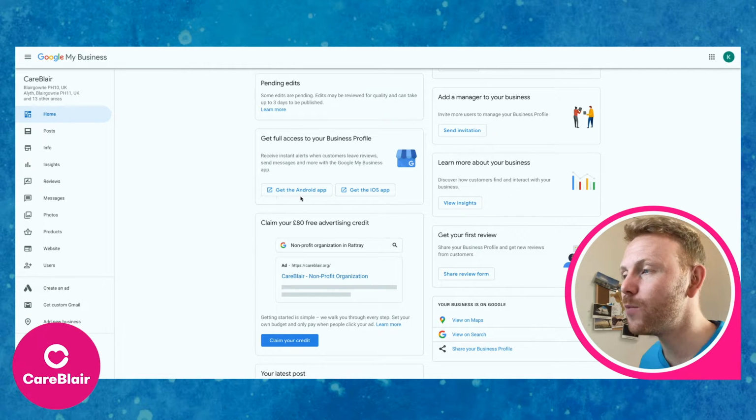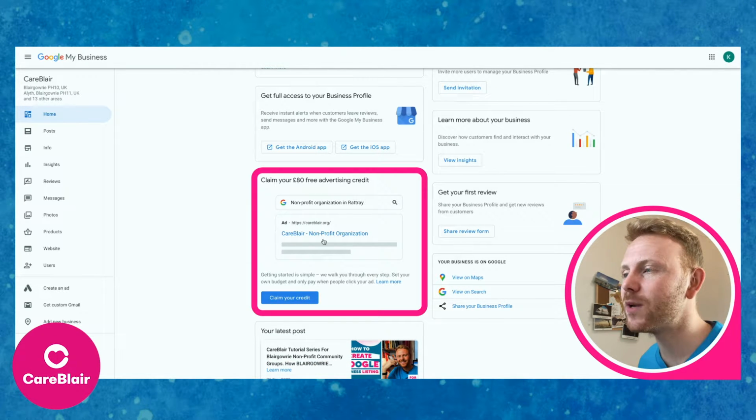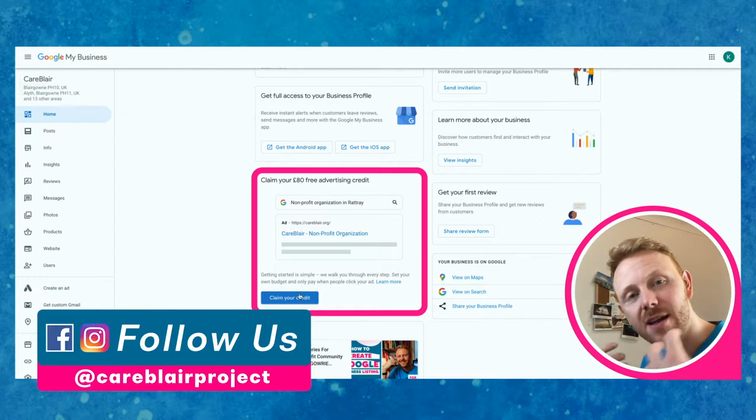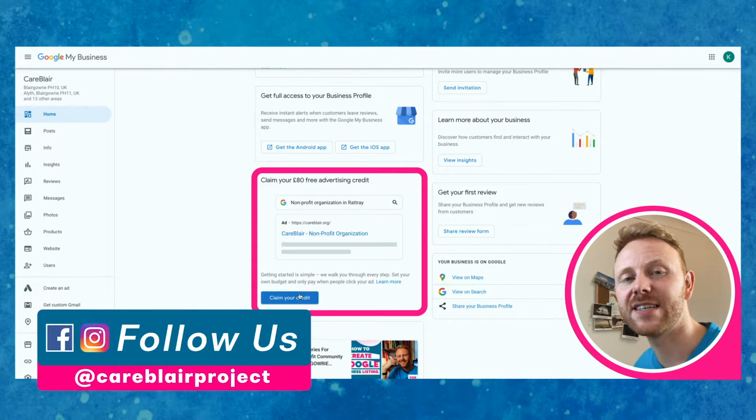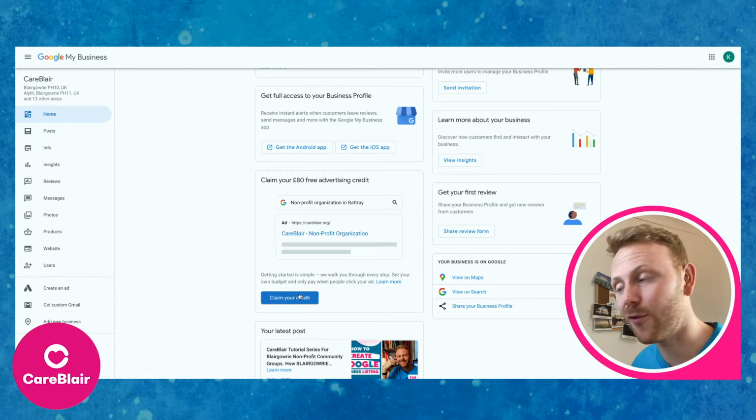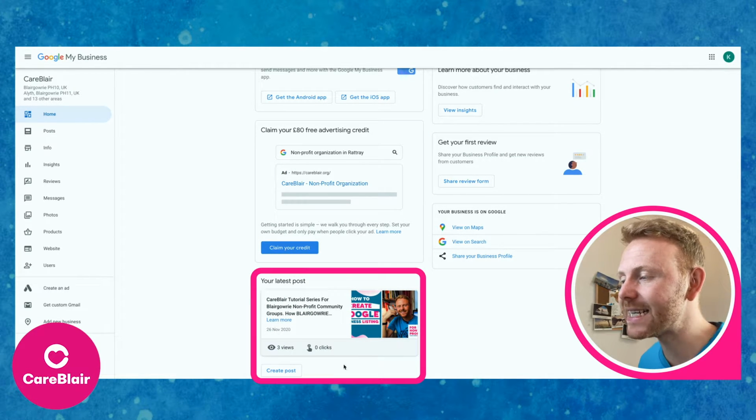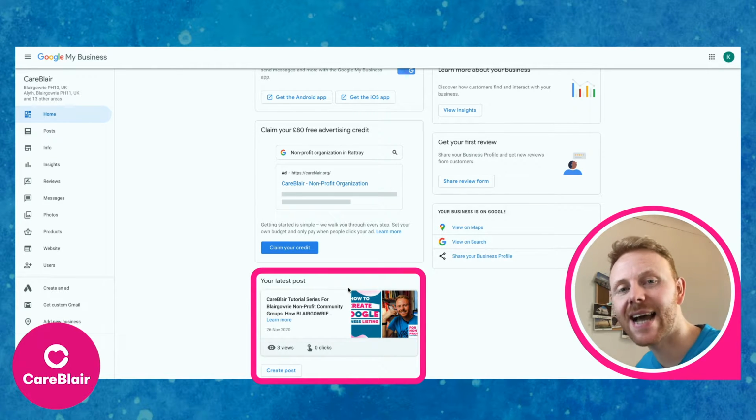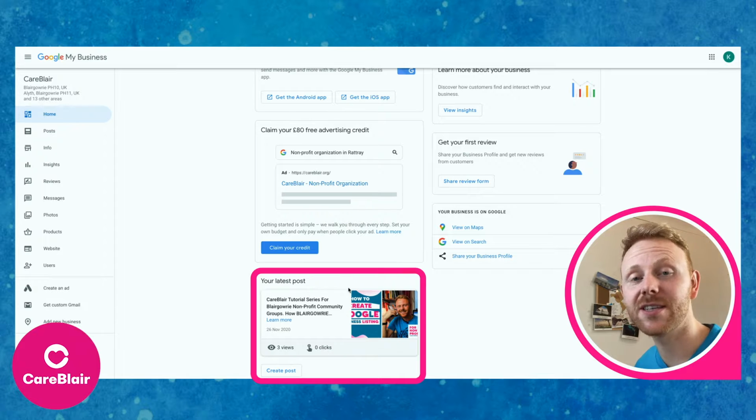We can also, when we sign up for our Google My Business, we get free £80 of advertisement credit, which we can click on right here to claim. And that gives us a little boost when we come to start to advertise our non-profit services across Google, which is really helpful. Down below, we've also got your latest posts as well. So much like social media, we can obviously add and customize our own posts so that when people find us on Google, they can see our latest activity and begin engaging with us straight away.